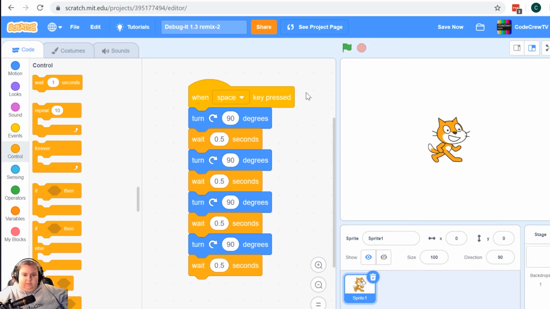All right, let's test this. I'm going to hit the space bar. All right, that's more like it. I think we can probably go even a little bit faster, some might say. We're going to go with 0.1. That is 1/10 of a second.